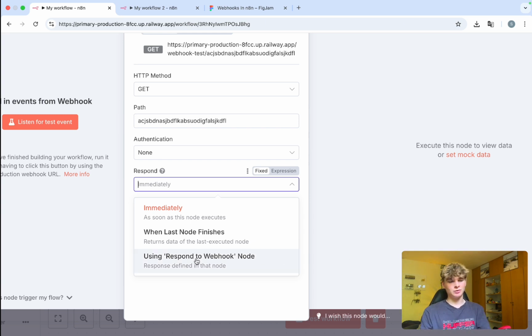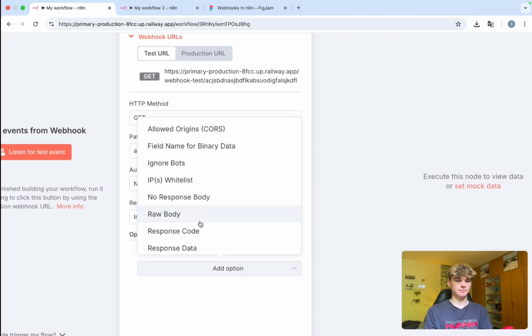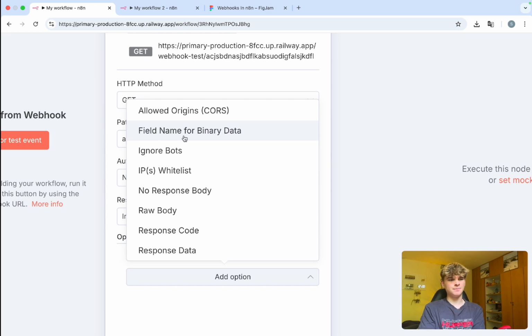Then finally, we have a using respond to webhook node. This is what I'm going to go into more depth about later on in the video. For now, I'm going to keep it at immediately. Then we have some other options here. Some of these you don't really need to know about because I've never really used them, and in practice you'll never really use them.